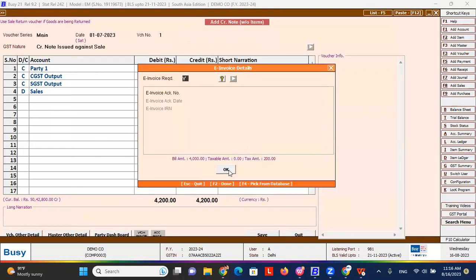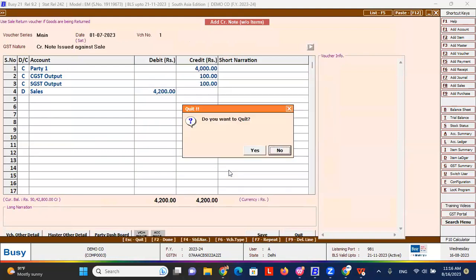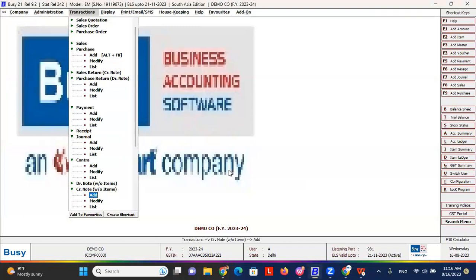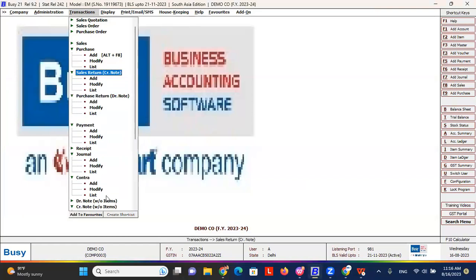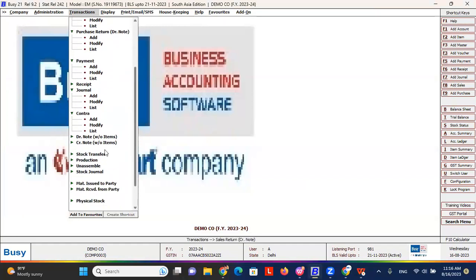You can do the credit note entry basically through this module, credit note without item. It is a sale return basically. You are doing the sale return entry not from here, not from here, you are doing it from here, credit note without item. If you do it from the other option, then your account and your stock both will reflect. But if you do it from here, then only your account will reflect. Your stock will not get reflected.